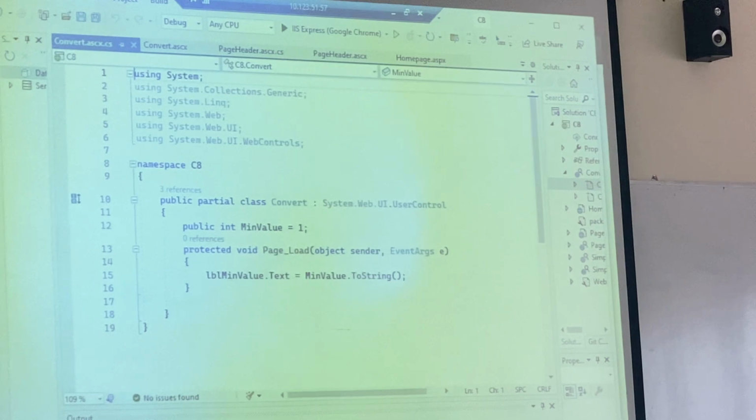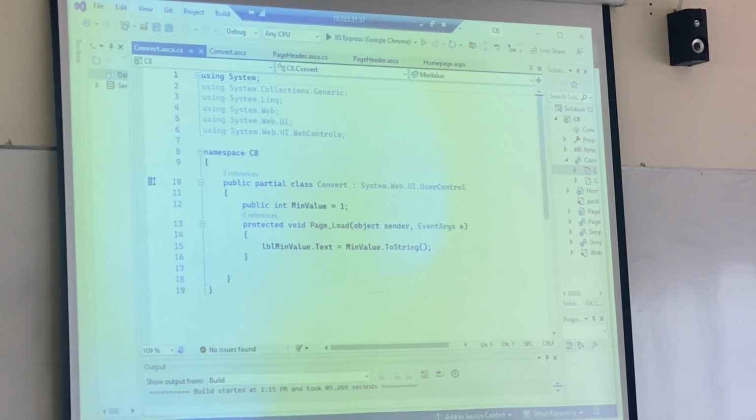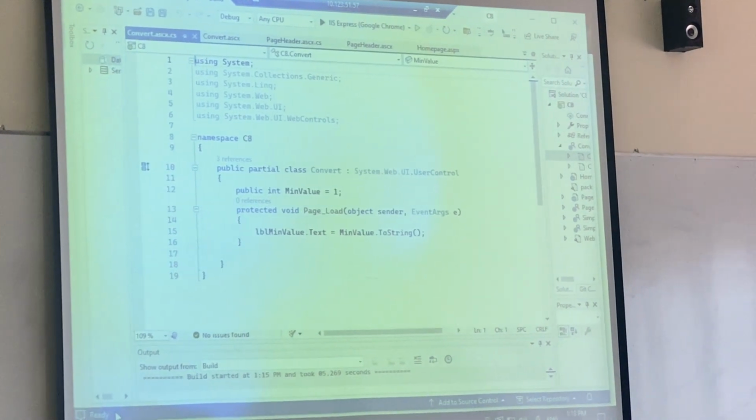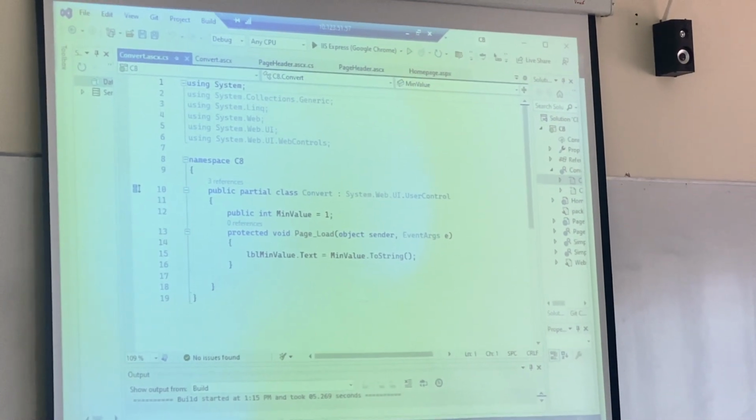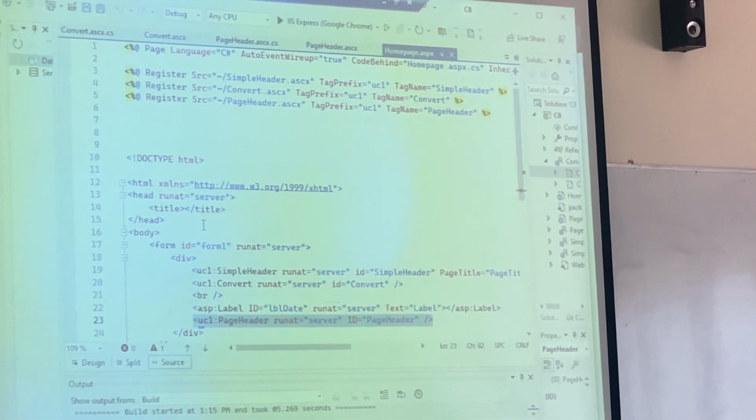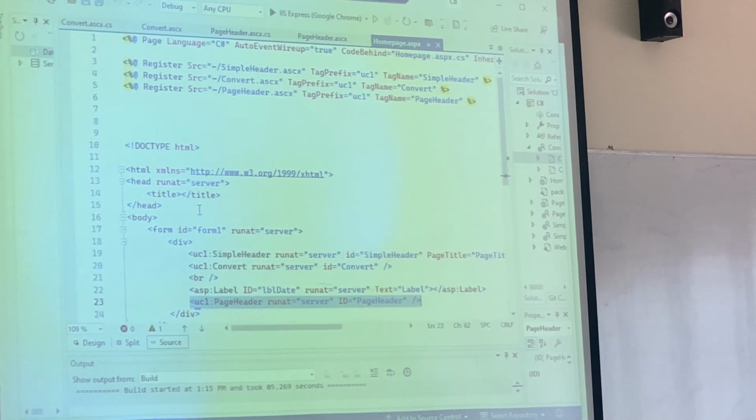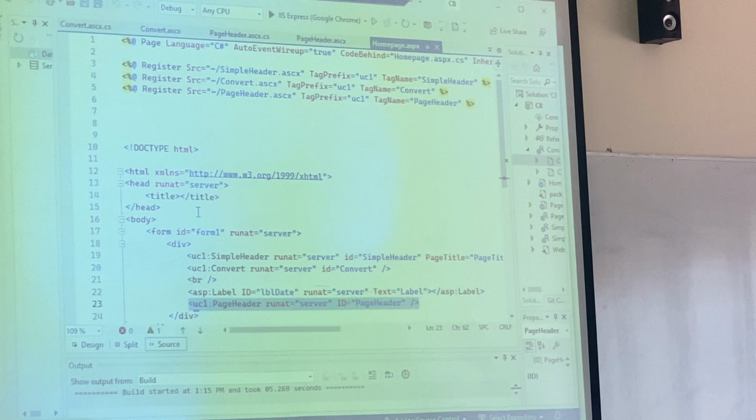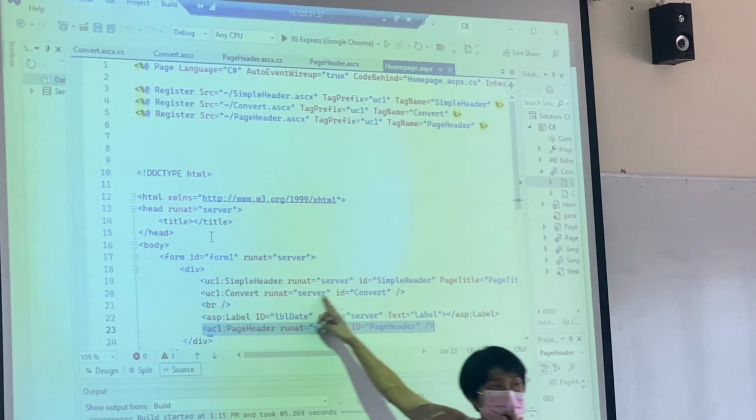To fulfill the question, which says to create a Convert.ascx with the property integer Minimum as 1, this is the first step: create a user control. After that, we have a web form. The homepage is a web form, so I use the same web form. Two steps: first, register the user control. You see my line number 4: Register, source is Convert.ascx, with the tag prefix and tag name. And this is my comment. So, three steps in it.